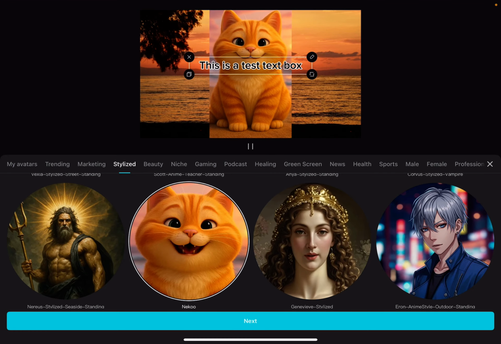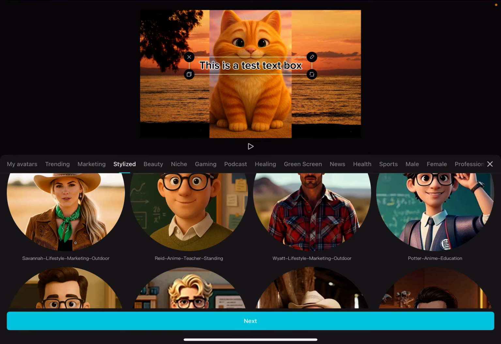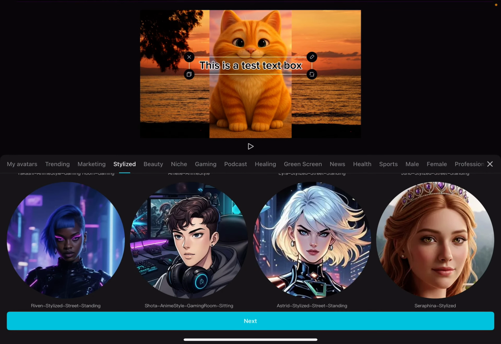Press the text box. You can use this for your cartoons. As you can see, there are many characters that you can use for your animations.